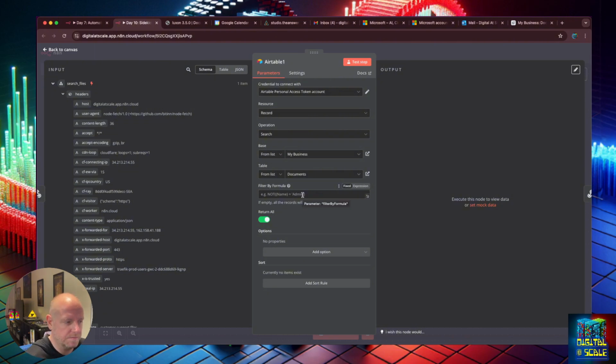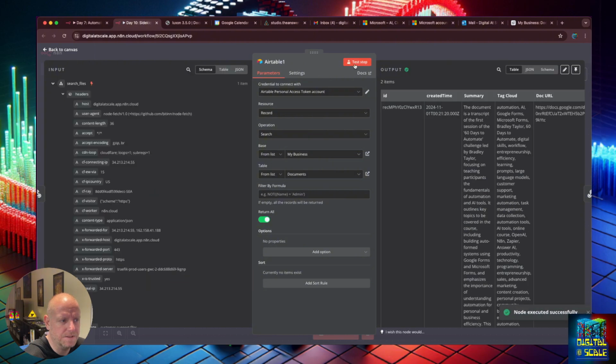We'll play around with passing in the search term and see how that works, because that's where our tag cloud can really come into play. So return all, and then we have our options and our sort. For this one, I just want to grab all of them. As you can see here, we have the ID, the summary, the tag cloud, the doc URL, all of that. Now I just want to return a few output fields, because I really just need the summary of what's in the document, why it matters to me, the URL, and the name.